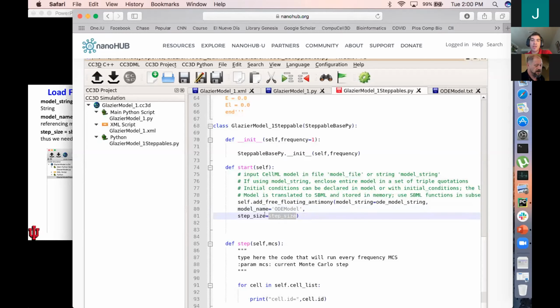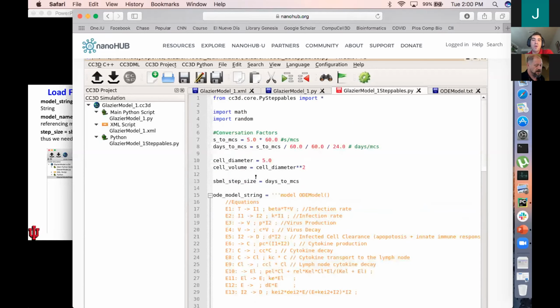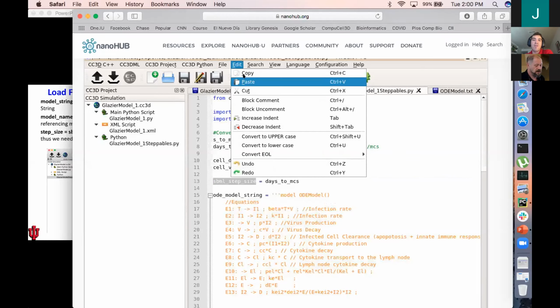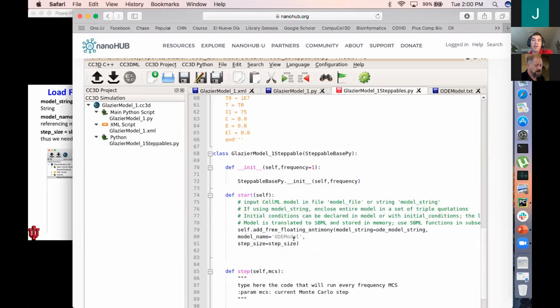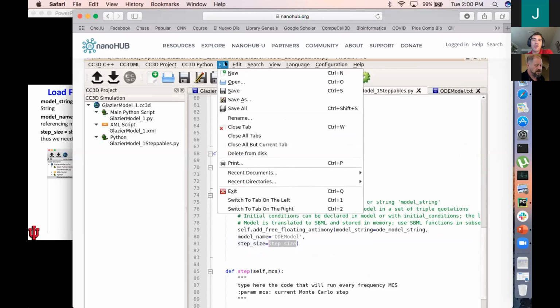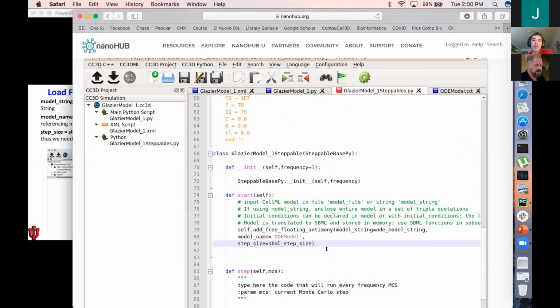And this one is particularly important, because here is where we tie the simulation steps in CompuCell with the simulation steps in the model. That's why we defined a variable called SBML step size among our conversion factors. So we want to use that one as the step size to integrate this model. And I will explain in just a little bit what this is doing.